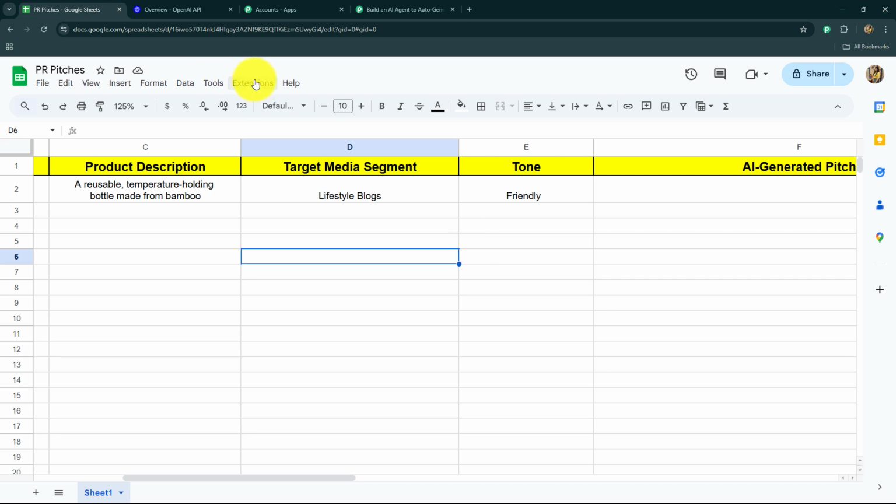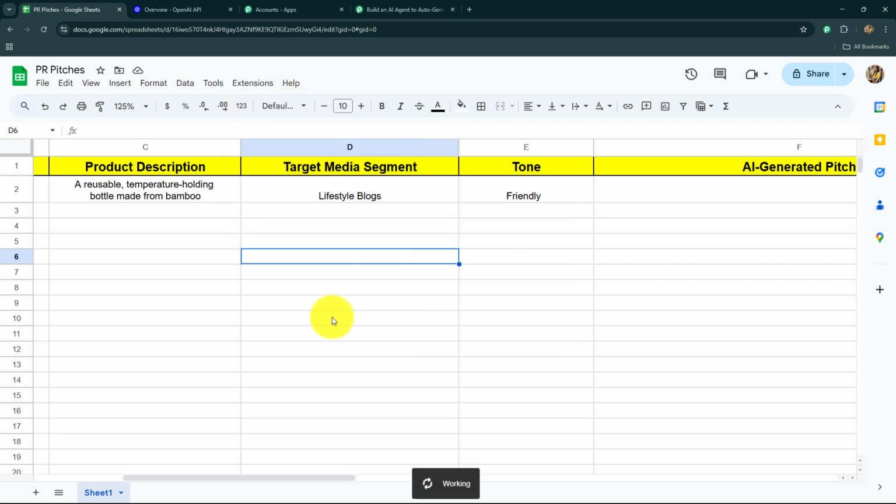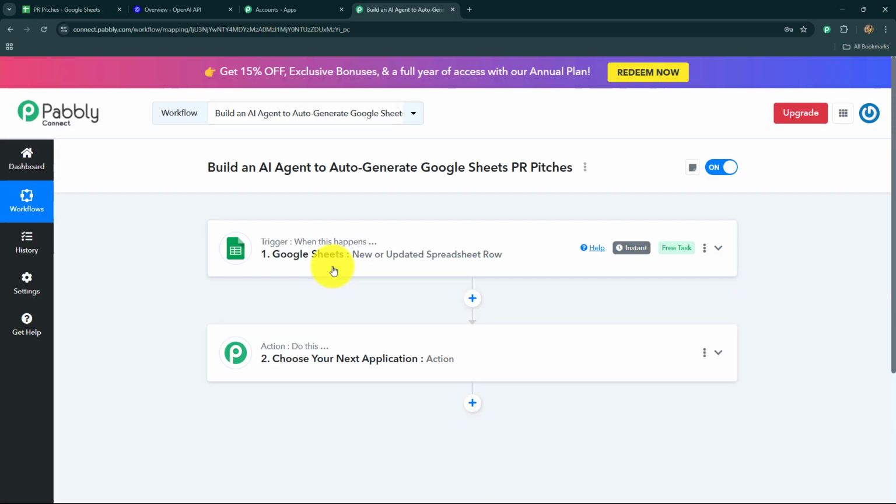For that, we have to do one more thing. We have to simply go towards Extensions, Pabbly Connect Webhooks, and we have to click on this Send on Event button. As soon as we have done that, we have made sure that now whenever we are going to add a new row over here in our spreadsheet, we do not have to do anything manually. Automatically, the data will keep on sending towards Pabbly Connect.